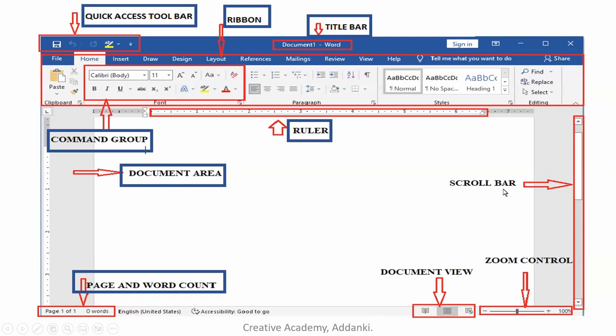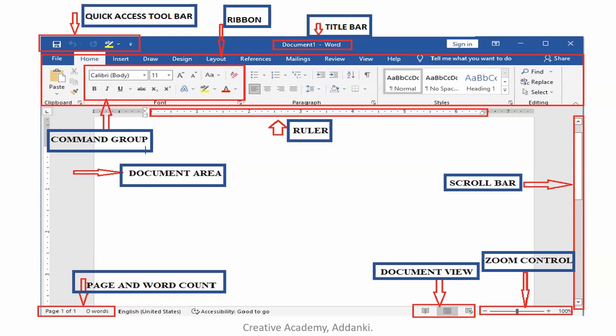Now we have views, and after that we have scroll bar. To move to top or bottom of the document, we use these scroll bars. We also have one more scroll bar on the downside when we have extended page or when the size is big, then automatically we can see the horizontal scroll bar on the downside also.